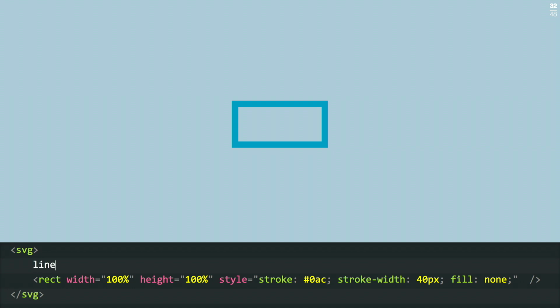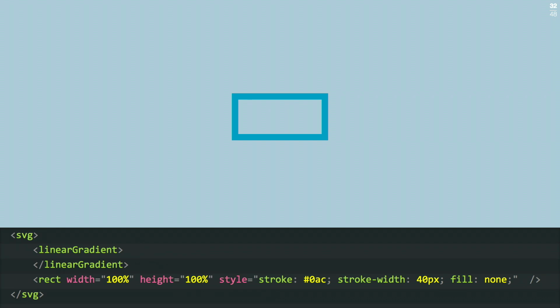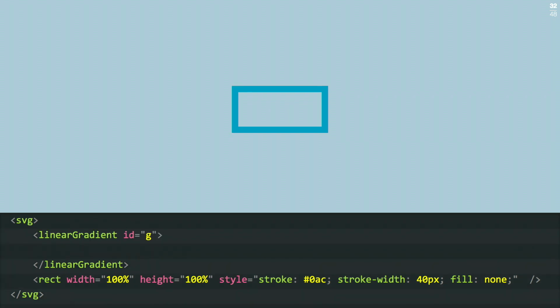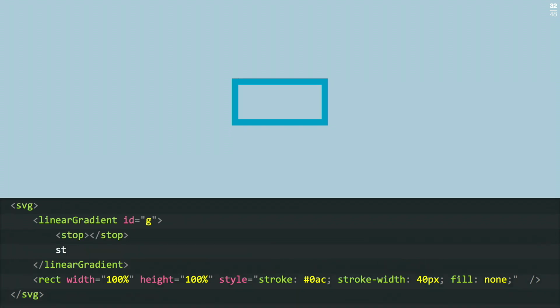So for SVG, we define a linear gradient element. We give it an ID so we can reference it. And then the color stops are actual stop elements, and we specify the color with the stop-color property. And let's give this one the blue we already have, #0AC.